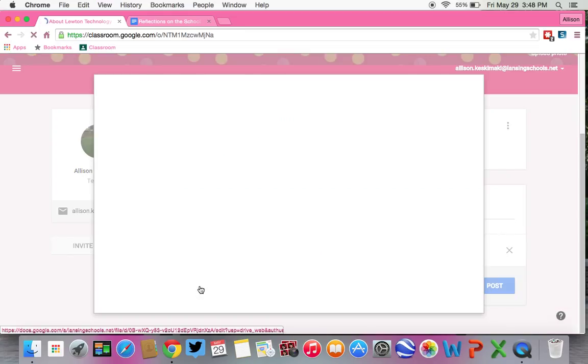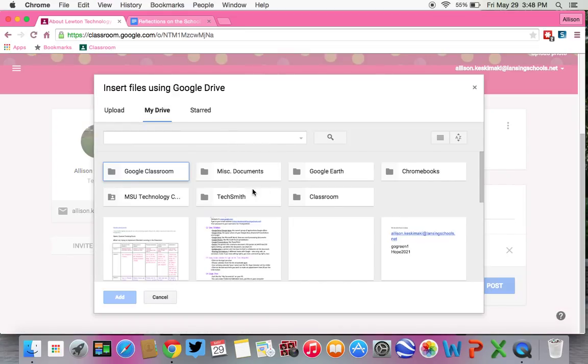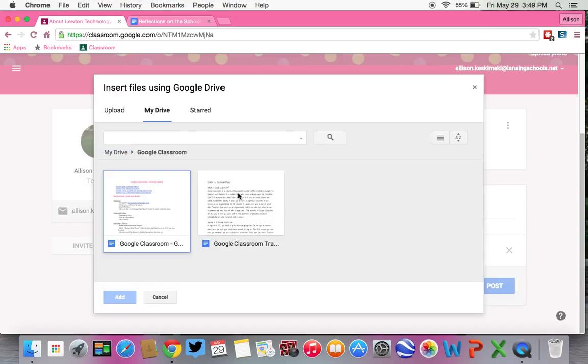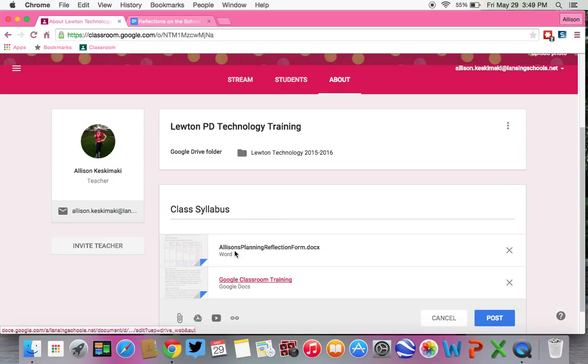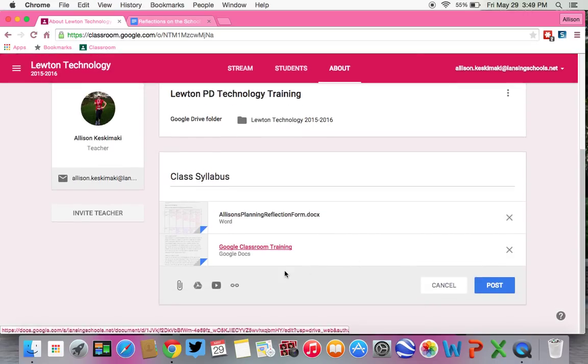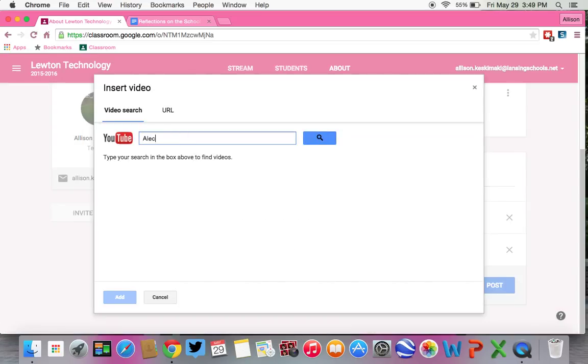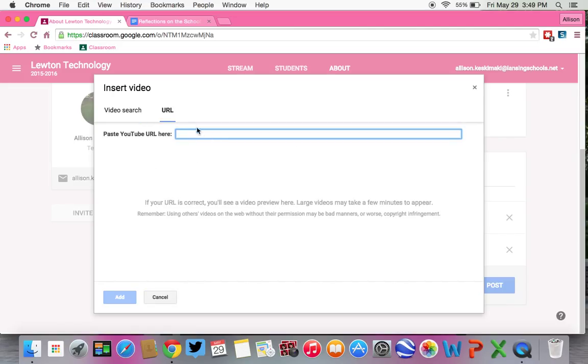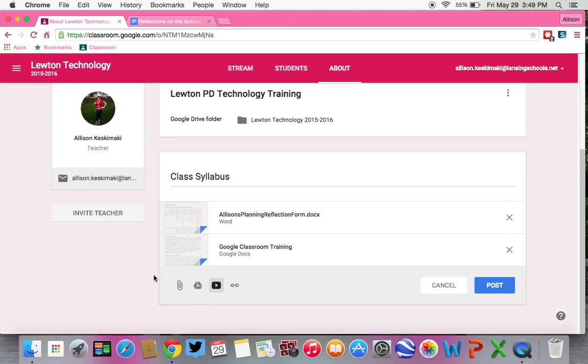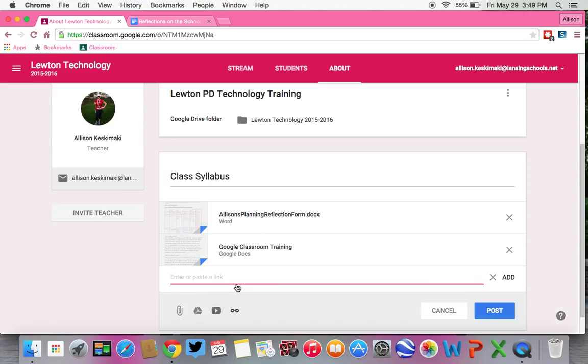The next thing you can do is attach something from your Google Drive. So if I go into Google Classroom, I can pick my training document. I'm going to add that here. If I have a YouTube video, again, there's a really cool Alexander Hamilton video, the URL is going to be the best choice here. So we'll cancel that. And then you can also add a link.